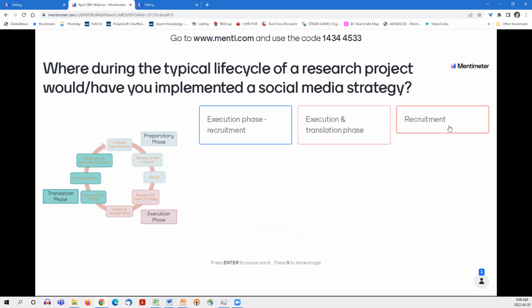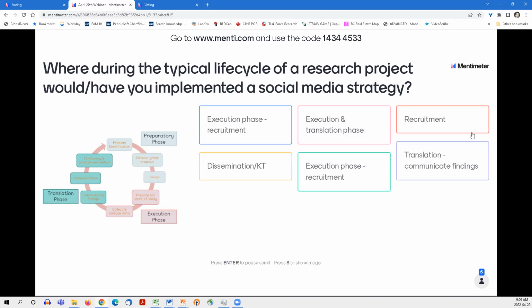All right, so execution phase. We see recruitment, we have end of project, knowledge translation, mobilization. So we'll give that another quick 10, 15 seconds. Feel free to add more, as it's not limited to one response per entry.